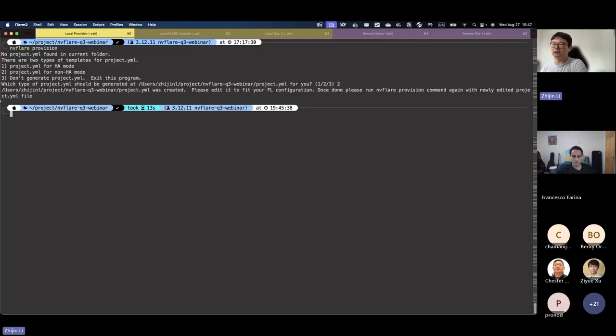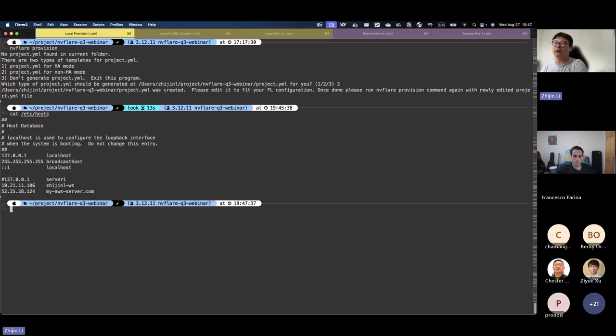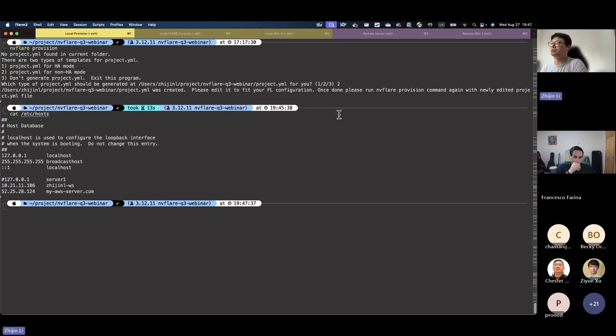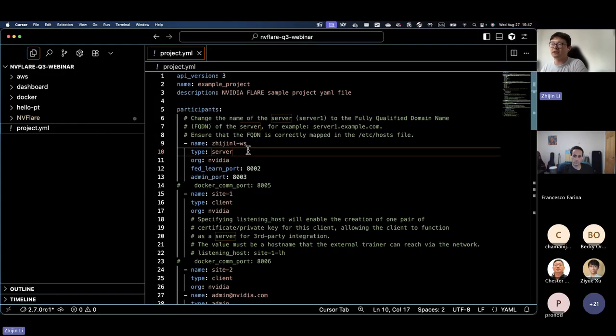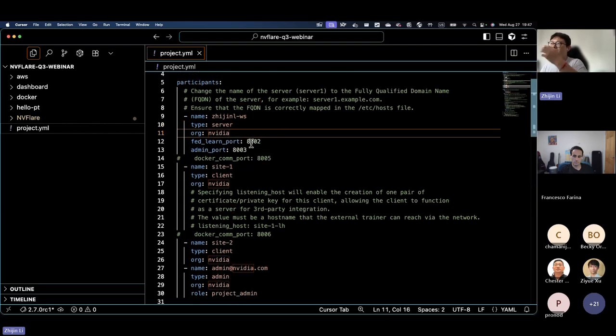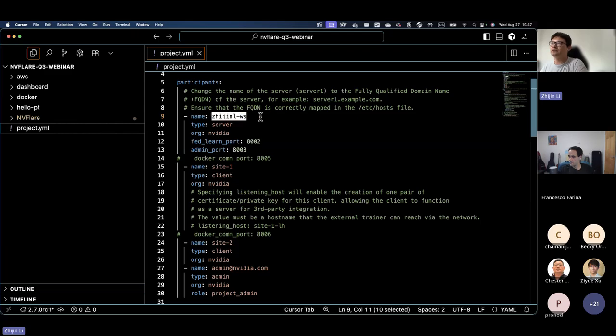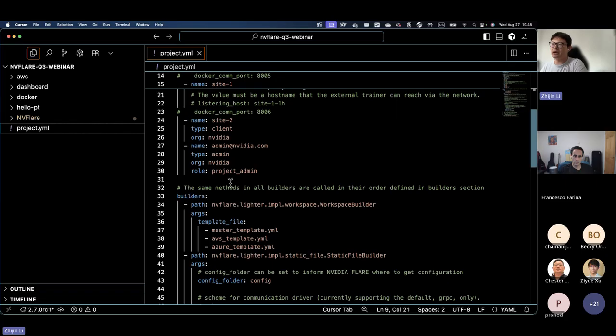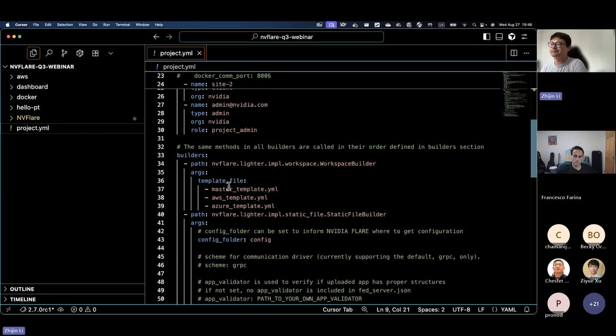Let me go back to the terminal. I do a cat of my hosts file, and you can see that I have mapped the IP address of my remote Ubuntu server to this host name. So there shouldn't be any issue. This is already correctly configured. All right, so that's the participants. We need to modify the name for the server, and that's pretty much all we have to do for the participants.